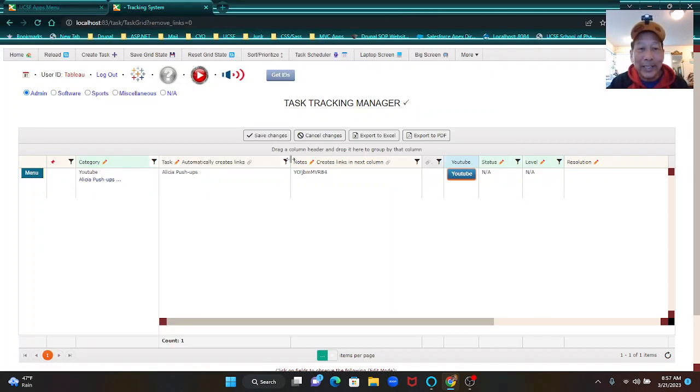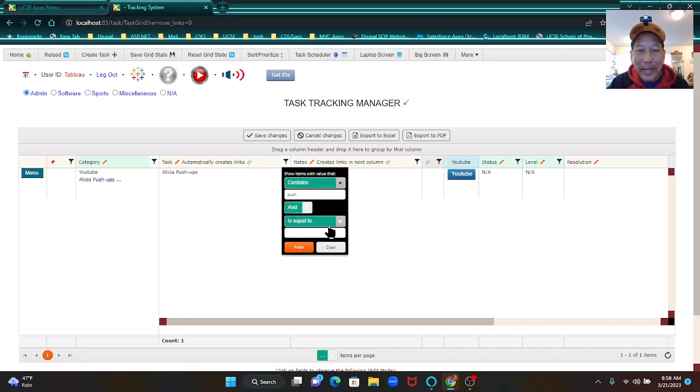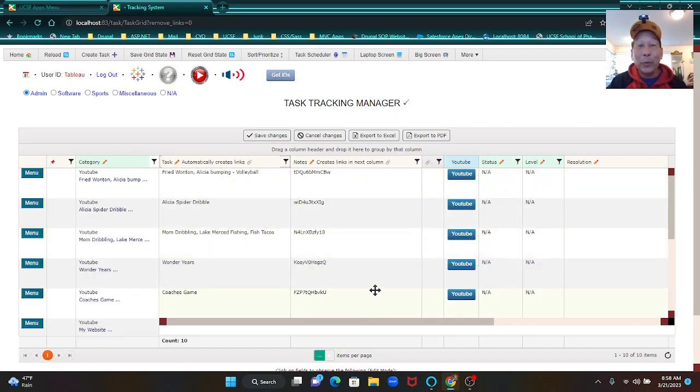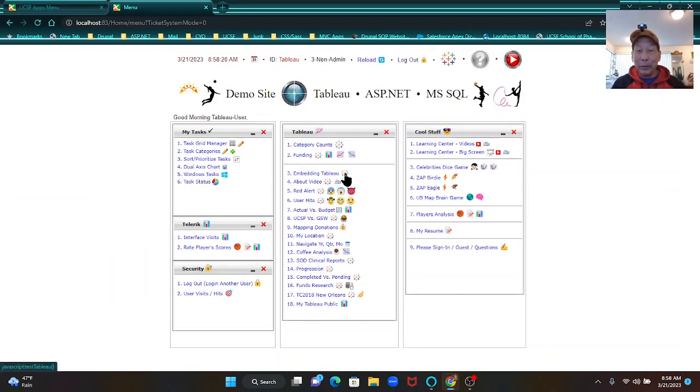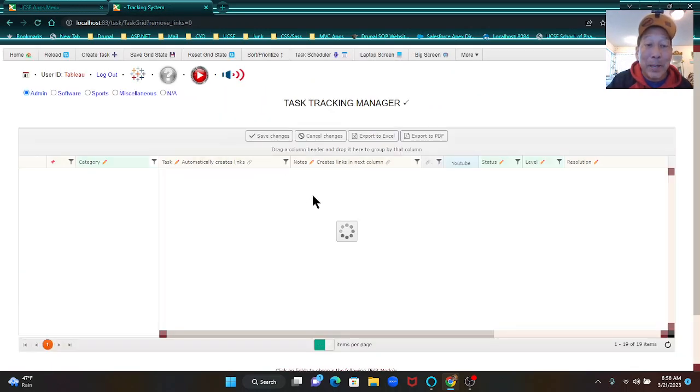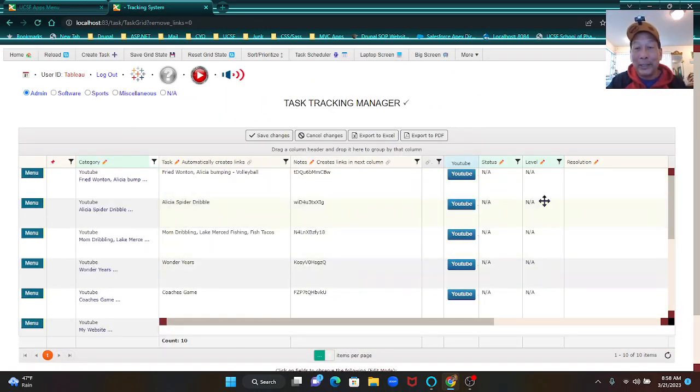Yeah, so that's how that works. Again, if you want all your YouTube records back, just clear this guy, voila. Or you can do something called save your grid state. If I click on this top menu bar, on this selection here, save grid state, and I move completely off this page, go to my home menu, and go back to the task grid manager, because I may want to do something else and then come back, it's going to remember my filter grid state, my YouTube records right here.